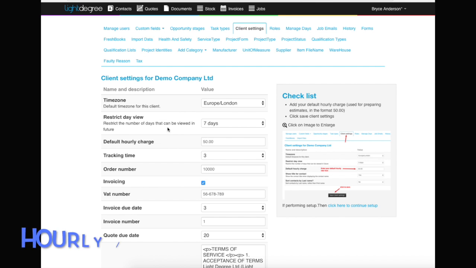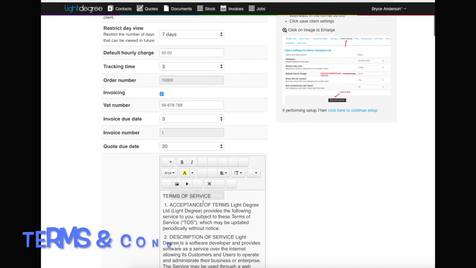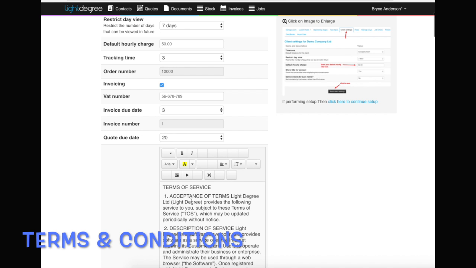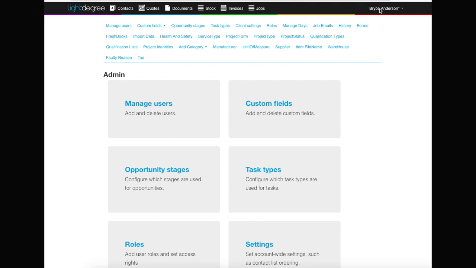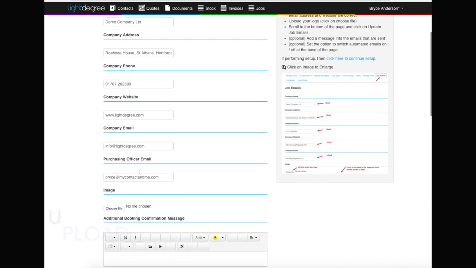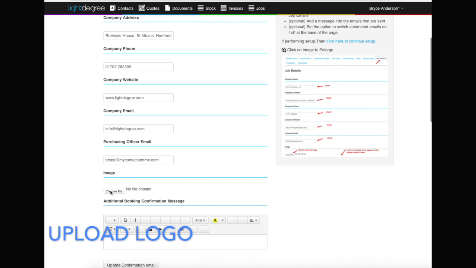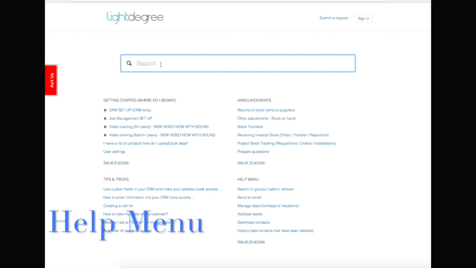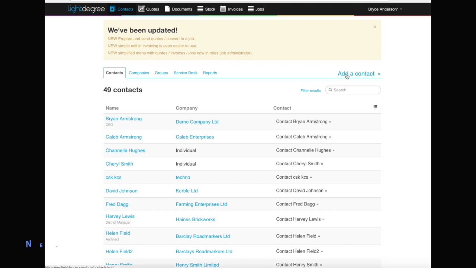Now click on Client Settings. Here add your VAT number and your hourly charge-out rate for quotes, and add your terms and conditions. Now click on Job Emails, check your details are correct here, make sure there's something everywhere in these boxes, and upload your logo. Here is the Help menu. Click on your name and click Help to get to the Help menu.